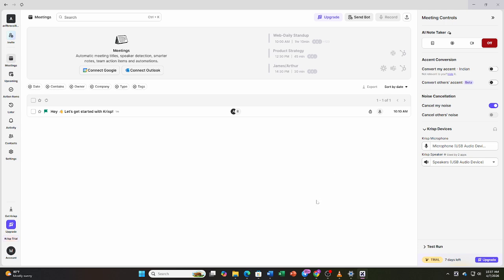So yeah, that's how you fix Krisp not opening. One of these steps should get the app running again quickly.